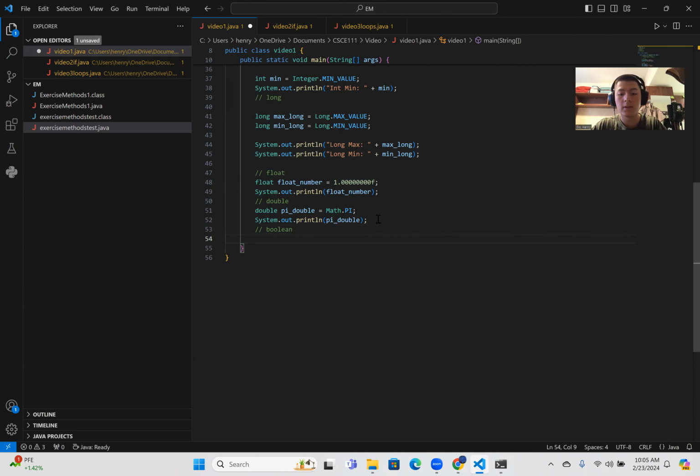So last one's Boolean. So Boolean basically takes in two values, true or false. And I can do something like Boolean statement 1 equal, say I want to compare something. I want to check if 5 is bigger than 4. Obviously 5 is going to be bigger than 4, so this statement 1 is going to basically have the same value as true.